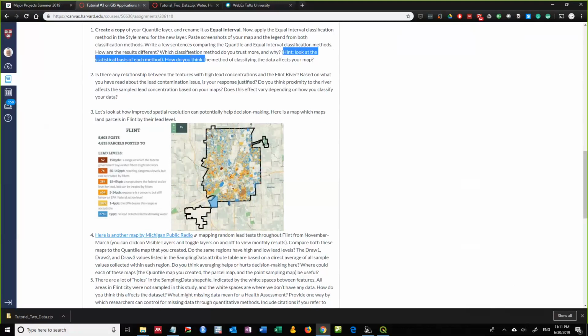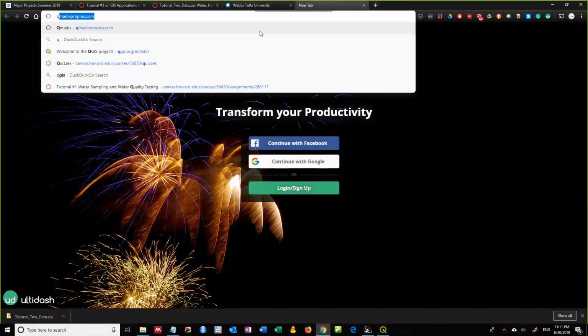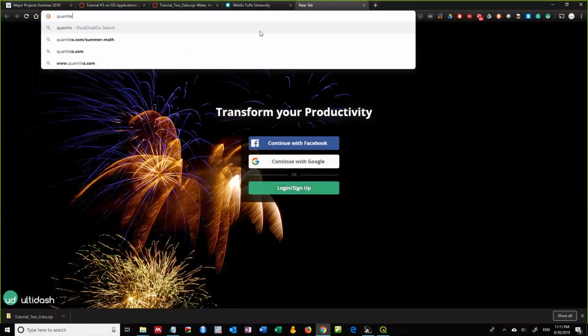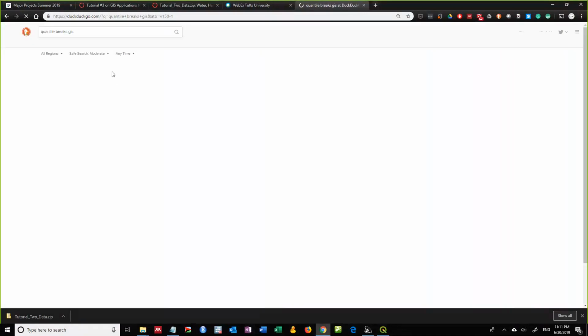You might want to look up the statistical basis for each method. I would suggest you do that as well. If you haven't heard of how to do that, or maybe you feel a little uncomfortable doing that, how you would do that is you would look up something like quantile breaks, GIS. It's a good start.